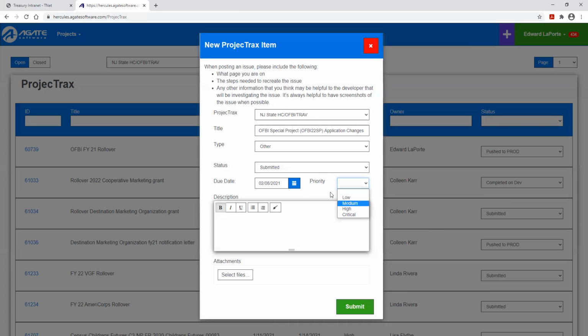All right. So for priority, you always put in high. And then here you need to be really basic because you're going to attach the print screens. So you're going to say, changes needed in OFBI's special projects application, or OFBI FY22 special projects application.